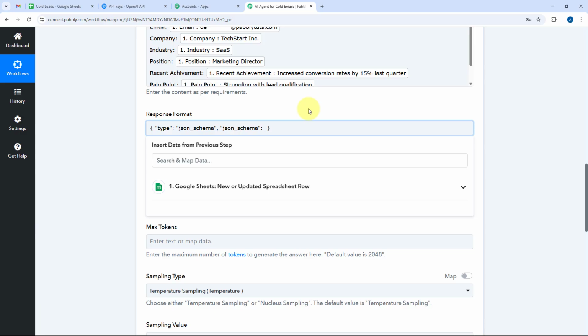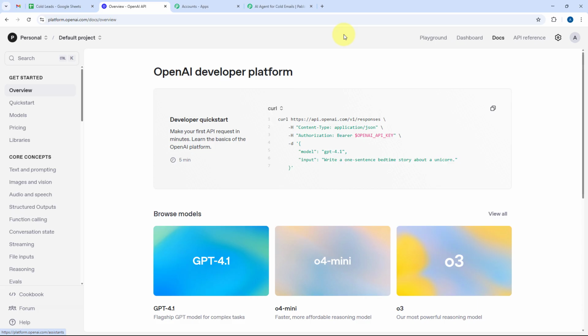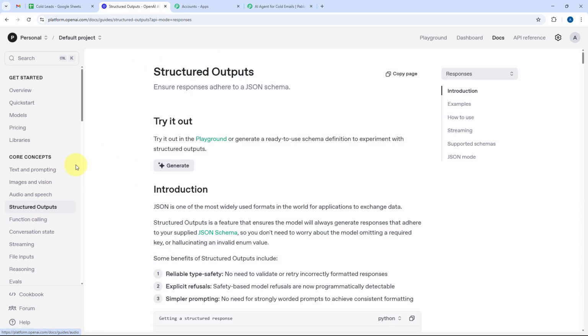Now you must be thinking, what is this JSON schema? How can you generate the JSON schema? So let me tell you, if you don't know anything about JSON, then too you can just generate the JSON schema of your choice and add it over here. For that, OpenAI has already created a tool. Just go to your OpenAI account and then go to the docs section. After coming to docs, from the left sidebar, go to structured output, and under structured output, you can see this generate button. Just click on this generate button, and here you have to describe what details you want to receive from OpenAI.